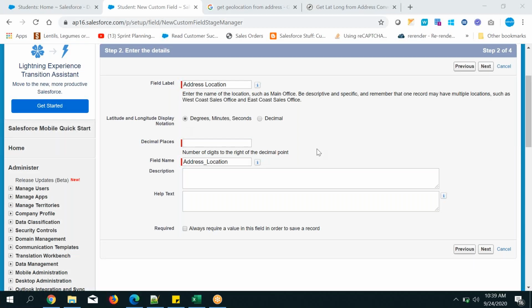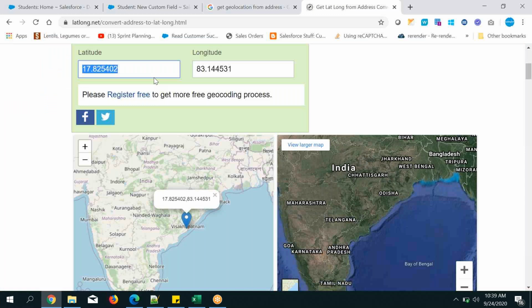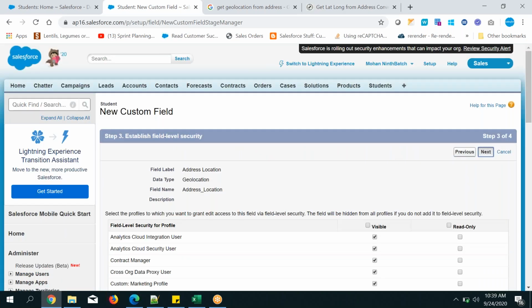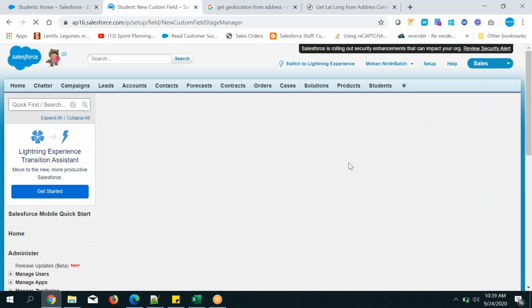Next, decimal places. How many places do you want? You can see after the dot symbol. How many? 6, I want to give. Okay. Let's give 6 length. Address location, right? Click on the next button. Nothing is there. So creating a field is very easy, guys. That's it. Next, finally save it.